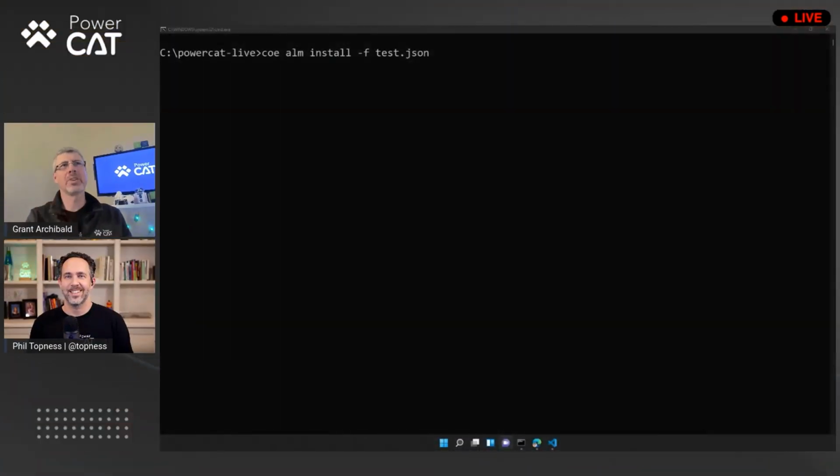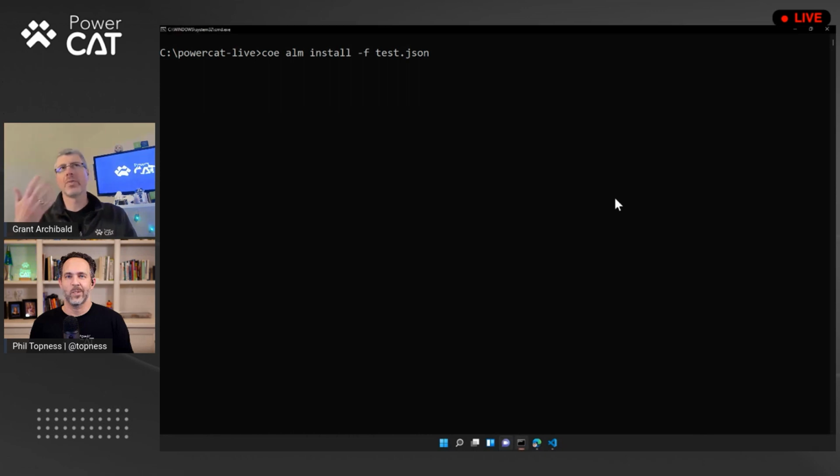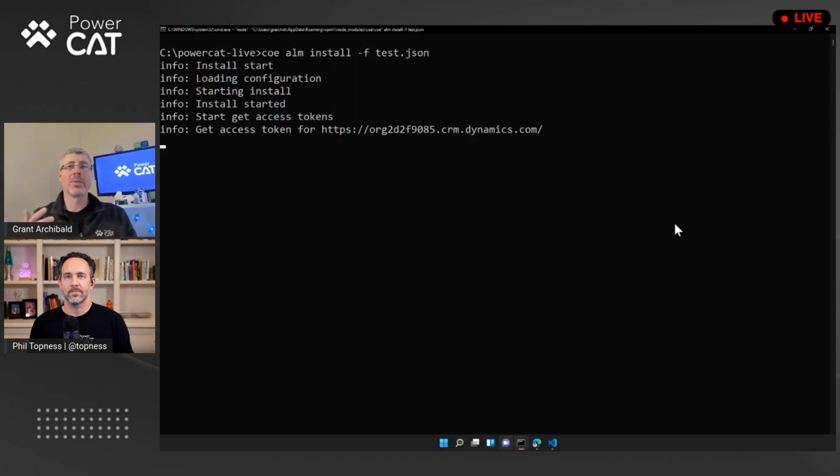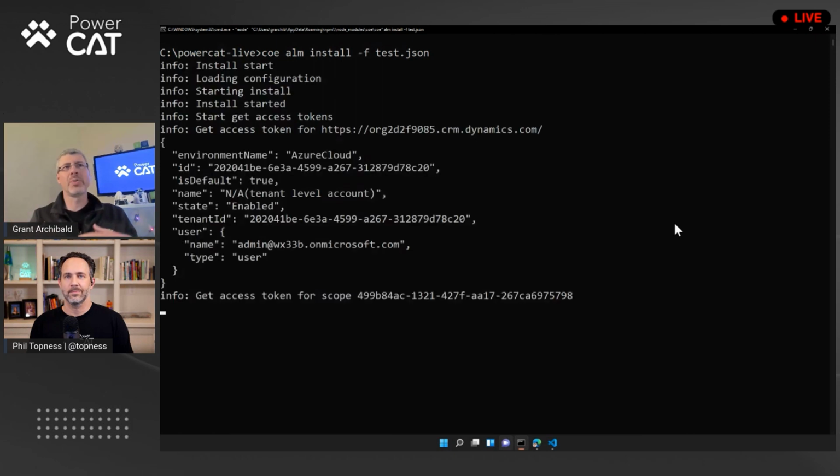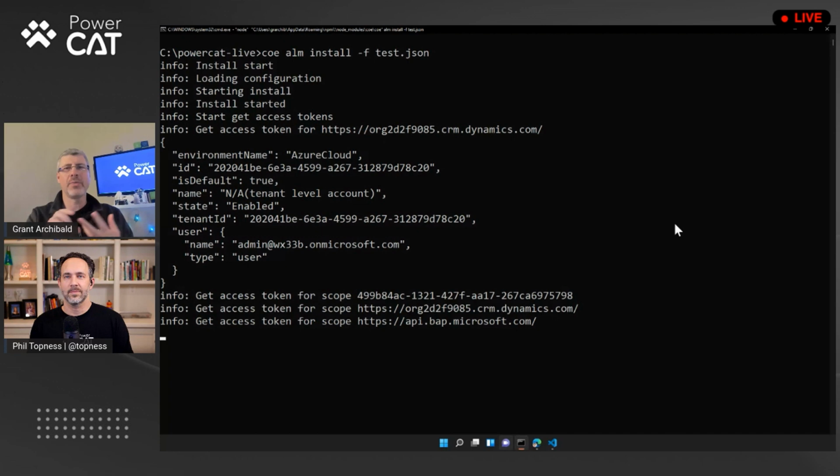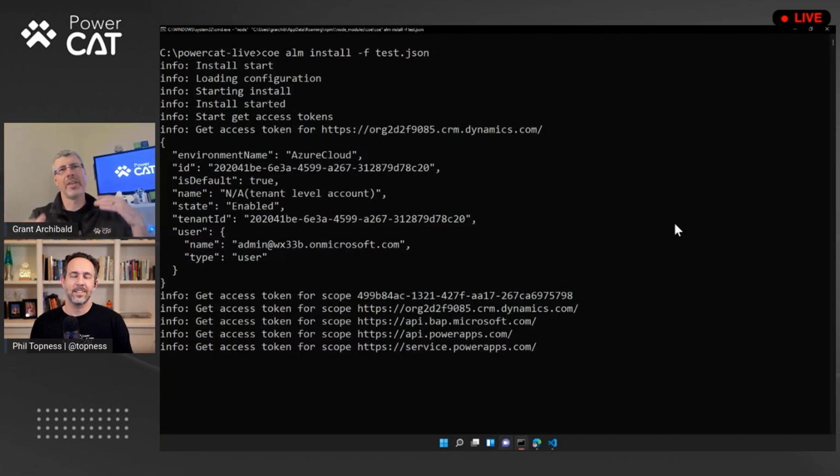We'll just jump in and start off having a look at what the command line interface does. So I've got it installed, and I'm just going to start off the process of installing the ALM Accelerator. I've got a configuration file already generated, and it's going to go through the process of getting myself some access tokens to the different resources. So across the Power Platform, across Azure Active Directory, getting all those components.